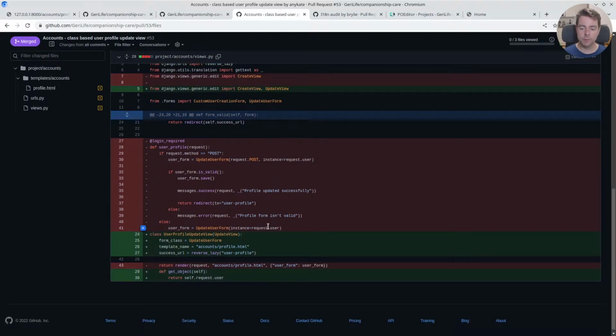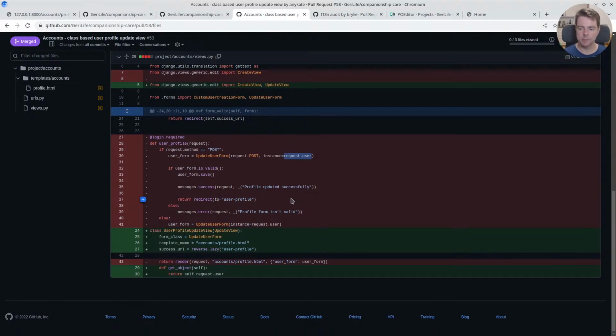Our previous function-based view was several lines of imperative code and makes it a little bit difficult to trace the logic. So if this person is submitting a post, we want to grab the form and instantiate it with the request user. That was the key thing. A person should only be able to edit their own profile. So you need to attach an instance here of the user model. Validate the form, save it, send a success message, which I actually ended up deprecating in this pull request, and redirect. If there's a problem, display an error.